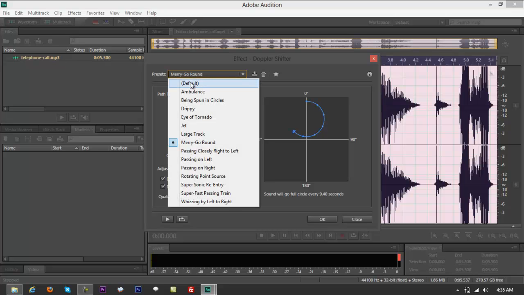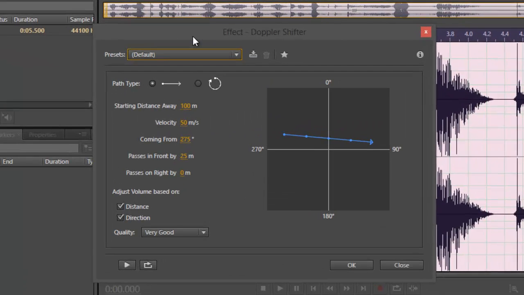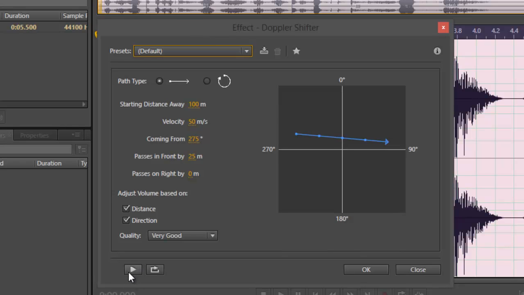Let me just demo one by one for you. Go back to default right here. You've got a play button right here so you could preview before applying.